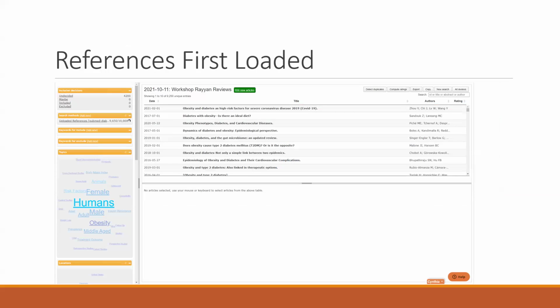And this is what it looks like when the references are first loaded. You can see over here, we've got 4,200 undecided. And right here, it tells you that there are 600 new articles or 650 new articles, and there's already no keywords for include, no keywords for exclude, but you do have topics. So you're going to want to add keywords for include, keywords for exclude, and that'll really help you narrow down what papers you might want to use.